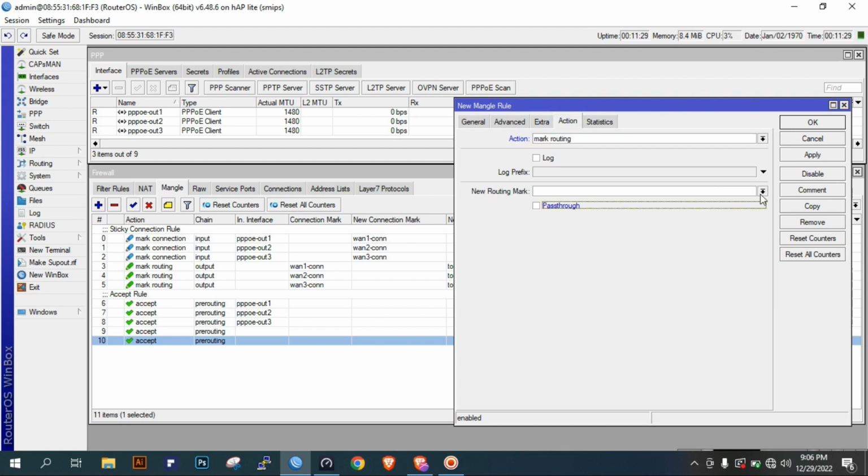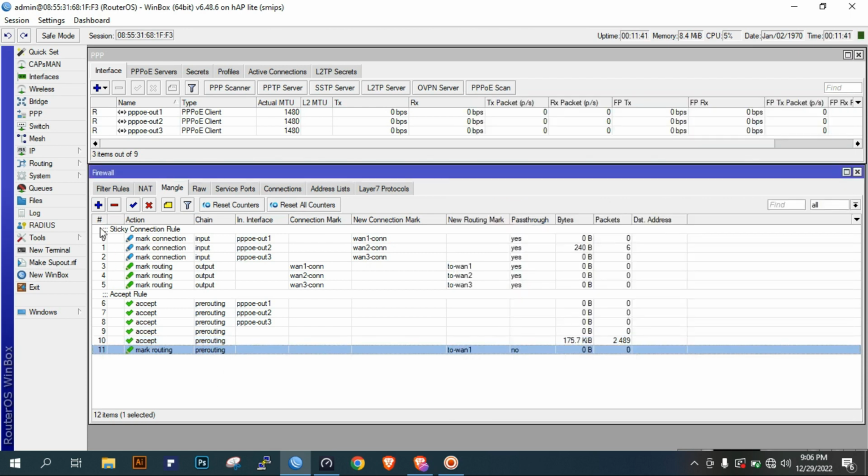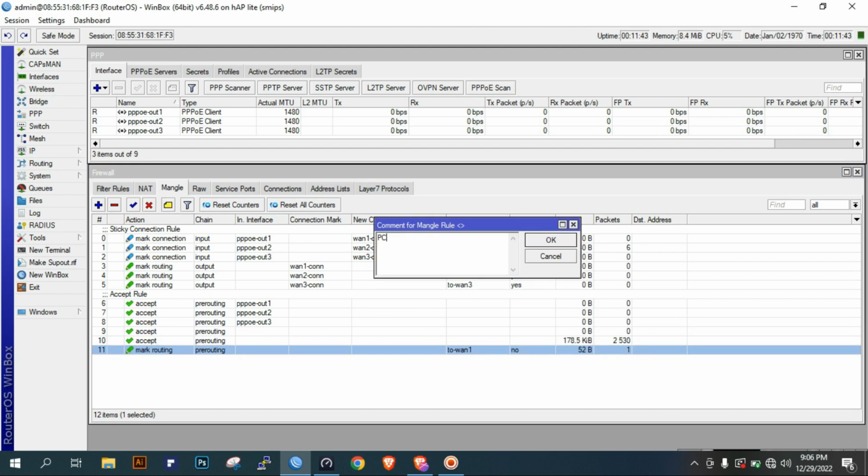uncheck pass through, new routing mark 211, apply, then okay. We'll name this one PCC rule.